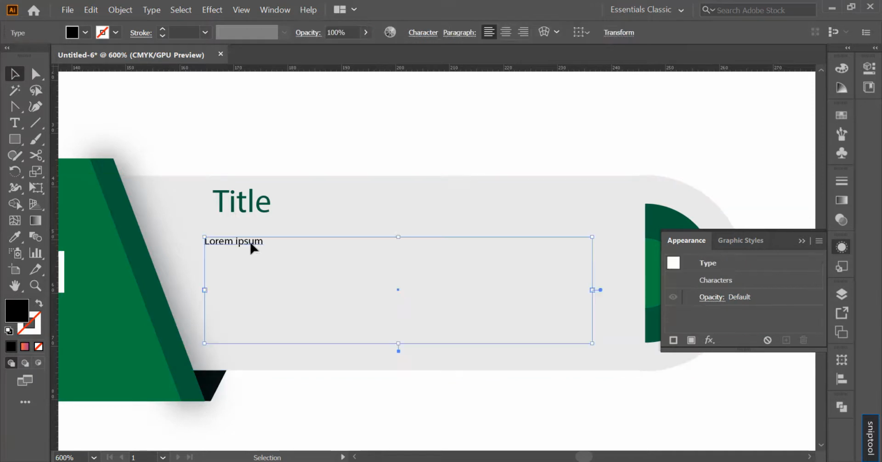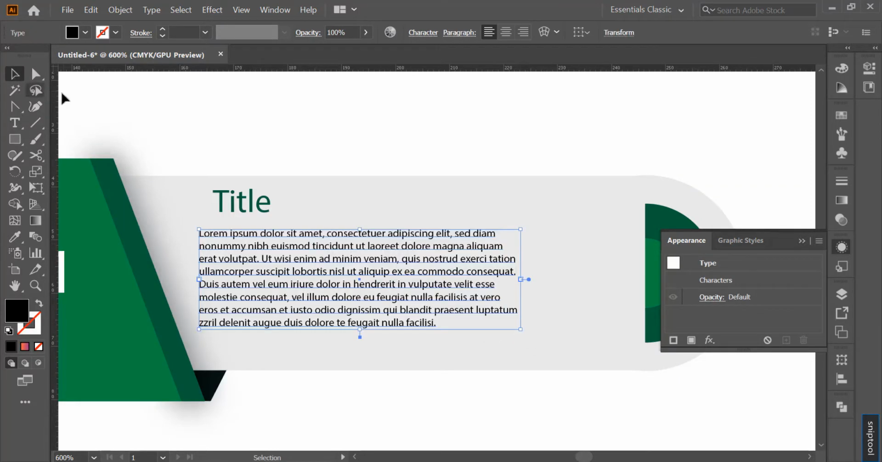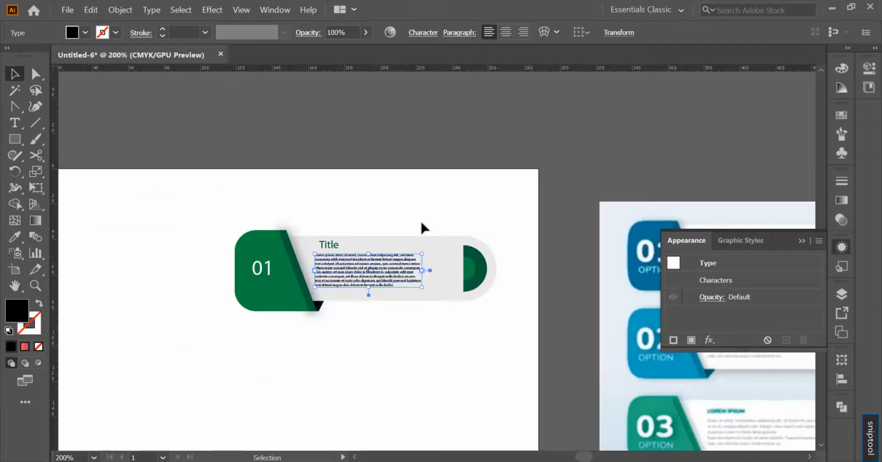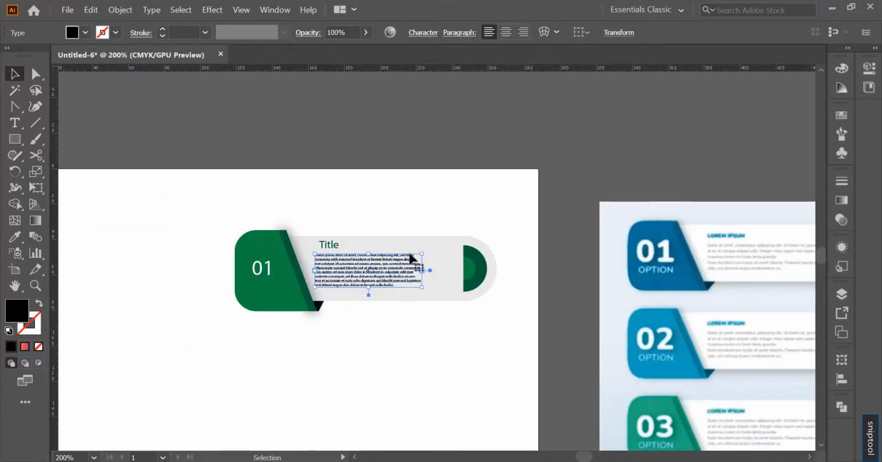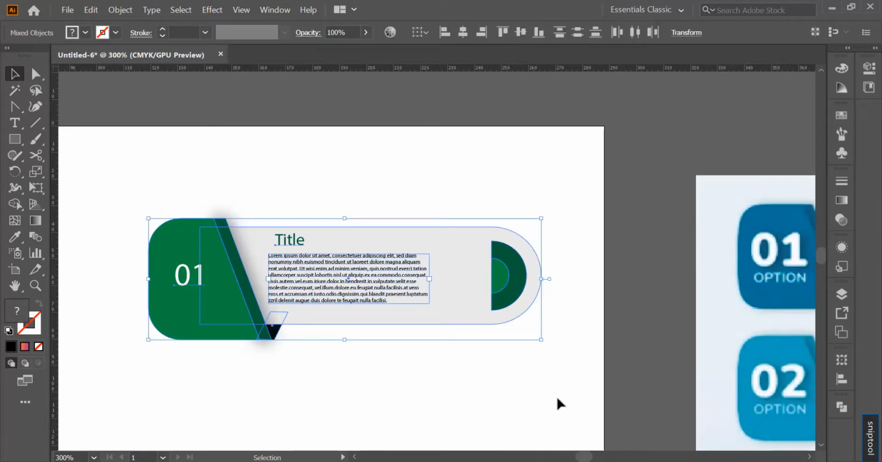So I just wanted to get a size there. So let me create some more Lorem Ipsum like that. And you can give it any color. I don't know what color they give it here. Okay. Great. So we have our first title.